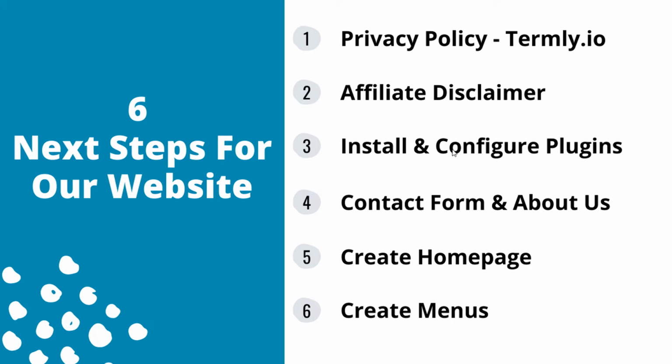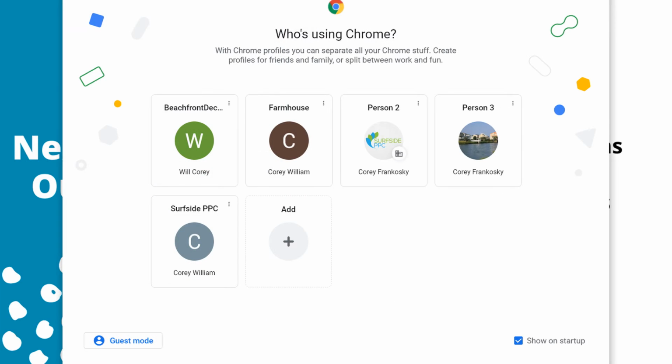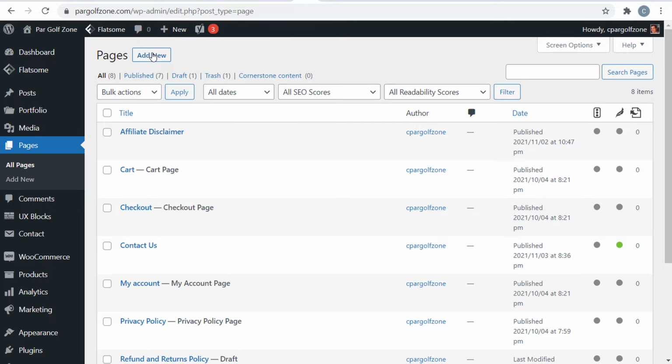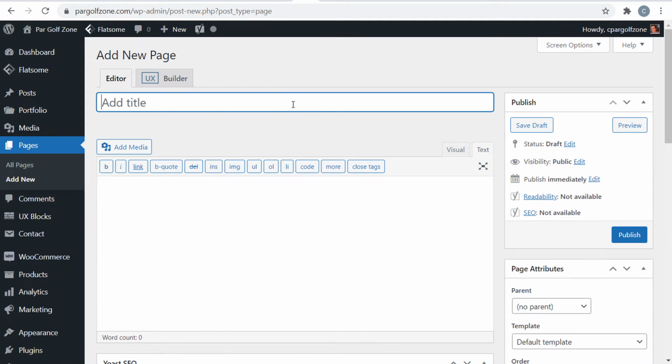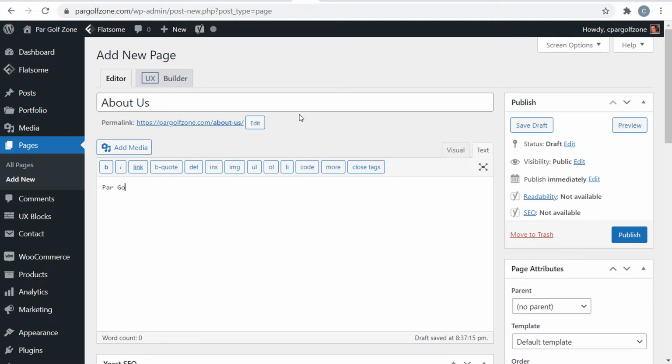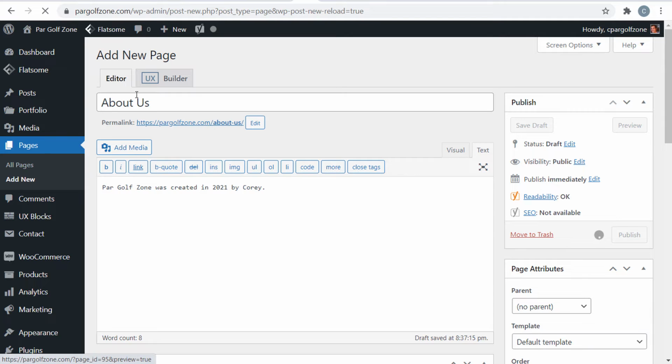So that's how to install and configure some of the different plugins. Contact form, you want to have an about us page. So just write a short about what your website is, who you are, why you started it. So again, all you need to do is come back over to your pages and click on add new again. Just enter about us at the top, and then a short description: Par Golf Zone was created in 2021 by Corey. Okay, so we'll publish it. So it's very easy to create your About Us page.